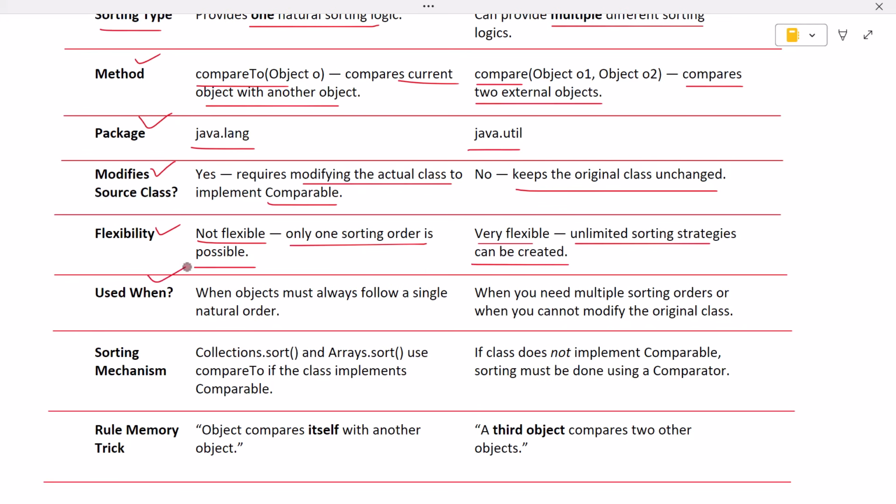8. When it is used. Comparable is used when your class should always follow a single natural order. For example, numbers are naturally ascending, strings naturally sort alphabetically, employees might naturally sort by ID. Comparator is used when you need multiple sorting orders or when the class cannot be changed.